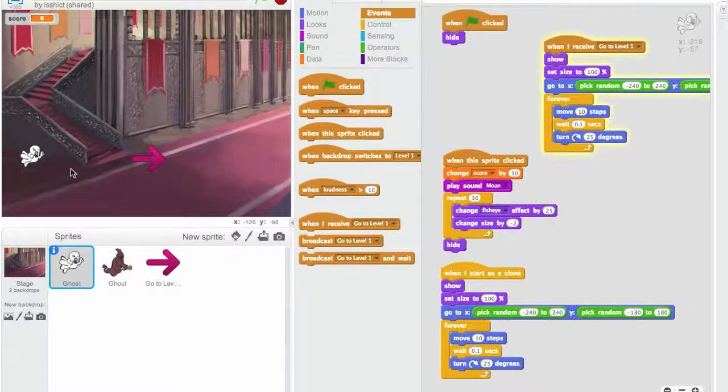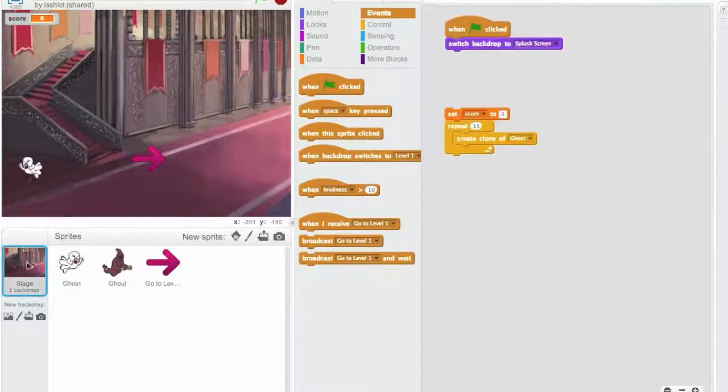Now you're probably asking yourself, where are the clones? Okay, so I've got to go back to the stage code, which is where the clones are made. And in here, I also have to put, when I receive, go to level 1. Okay, so we're going to set the score to 0. That's level 1 when we start the game. And then create the clones. Okay, now let's try it one more time.